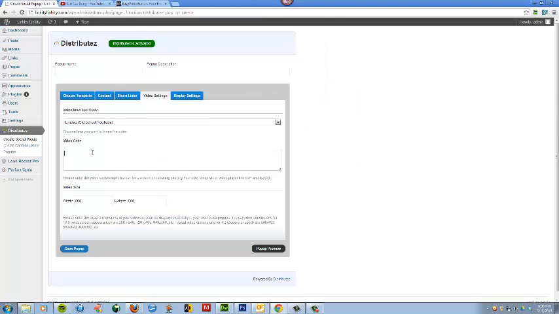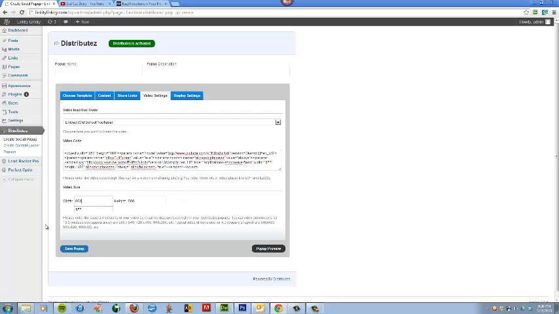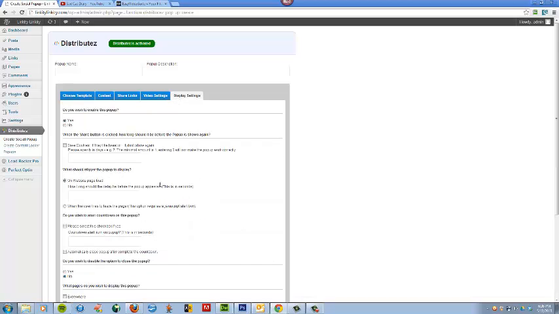We're going to go into our video code. Make sure we have the correct piece chosen here. Embed old school. And now I'm going to go ahead and change the width and the height. And that is it for this screen. Next thing we're going to do, we're going to move to display settings.